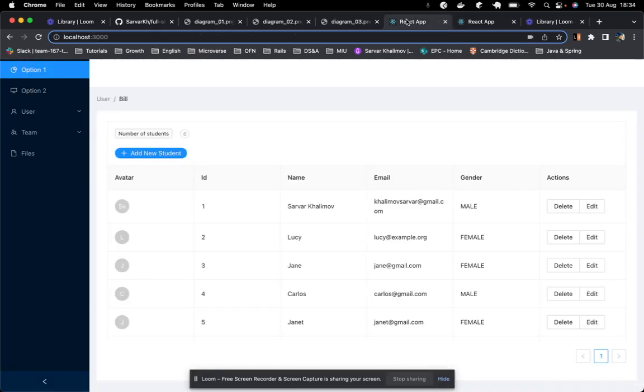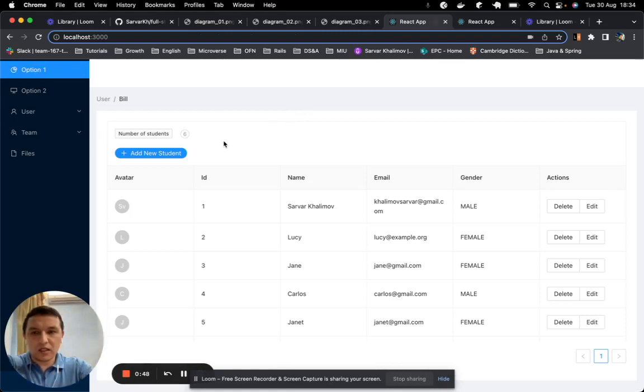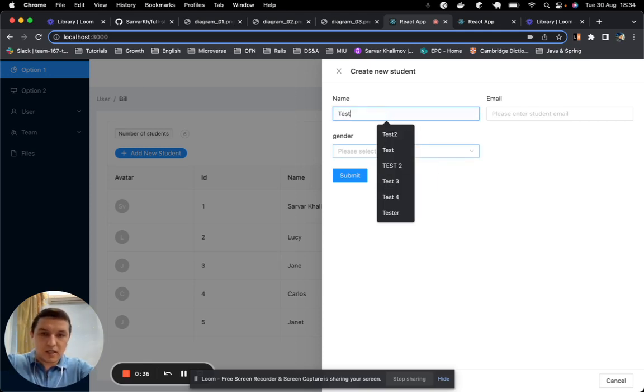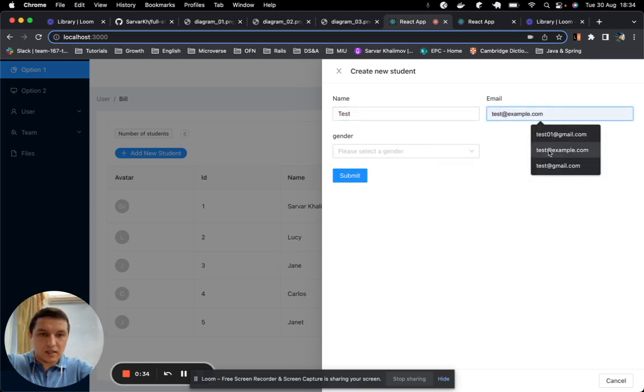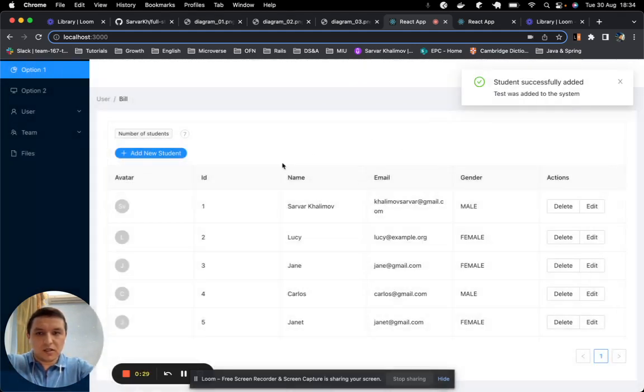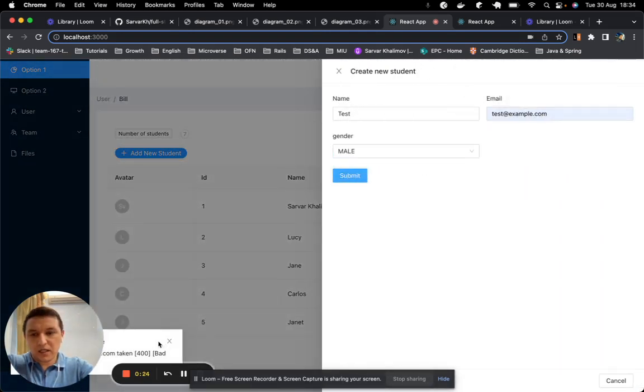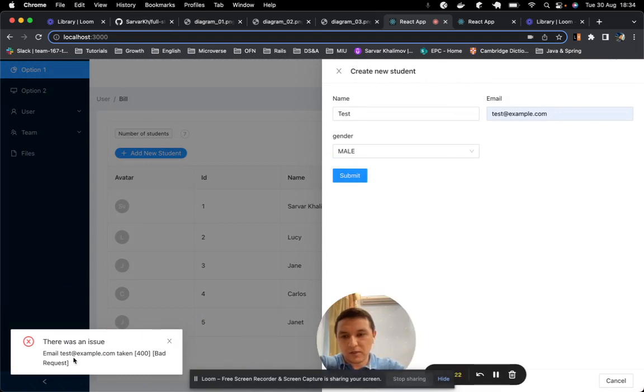Now let me open the server that is running locally. So here you can create a bunch of students. Let's add a test example, mail, submit. Okay, you see it was added. Now if we resubmit the same, we get the error here. Email test blah blah blah was taken, with an error code and error description.